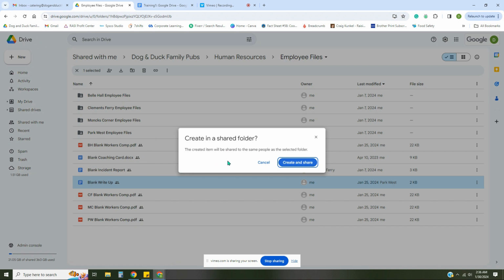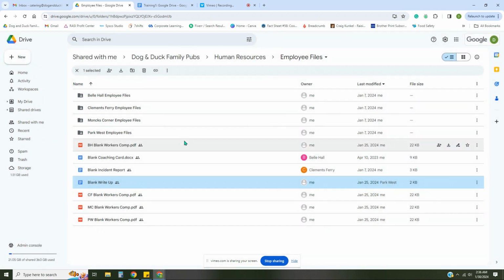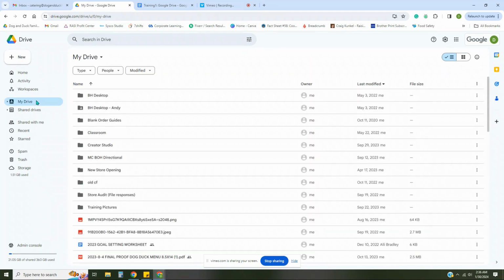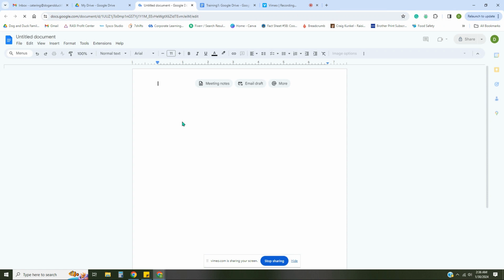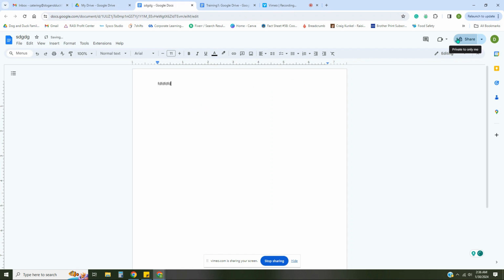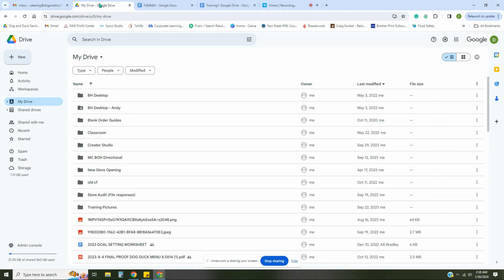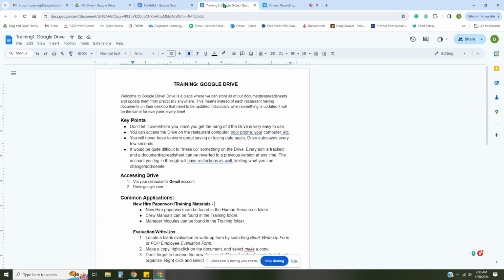Okay? If I do not want to create it in a shared folder, I'm just going to pop back over to my drive and create the document here, and then I can move it around from there. So this is how I'm going to create my document. Go up here, name it whatever I want to name it, type whatever I want to type, and then I can share it.